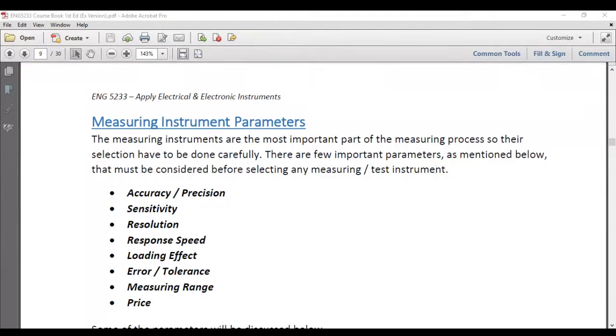Good afternoon, class. In our previous session, we discussed different features of good measurement and we talked about accuracy and precision. A measurement is good if it has high accuracy and high precision. Now we will be discussing a few more features about measuring instruments.